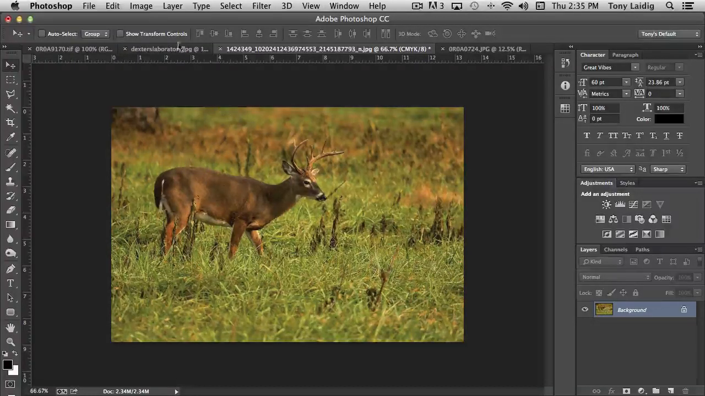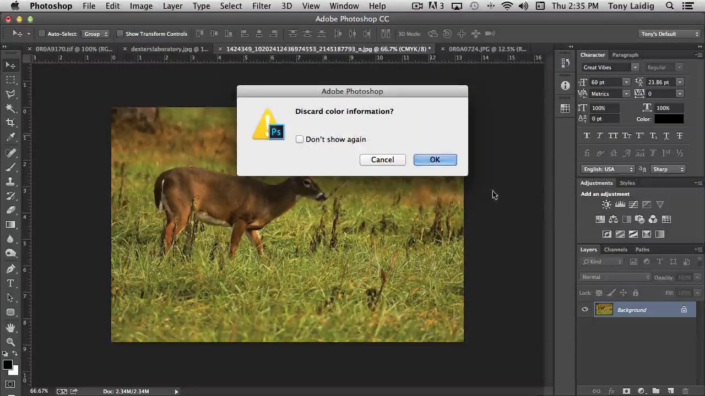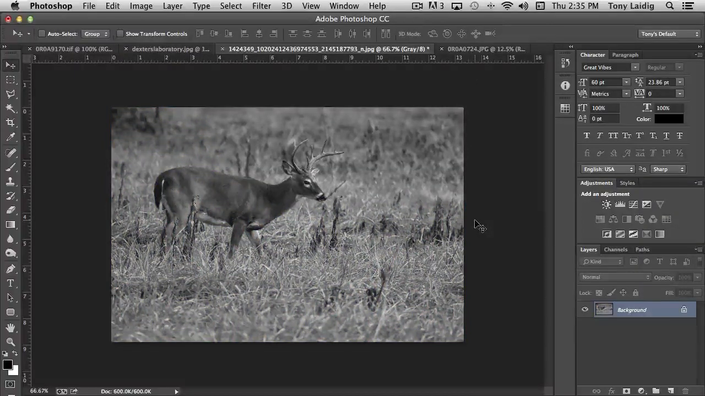Now, the next option that we have for modes is Grayscale, and it's pretty much what you think. It turns a color image into a grayscale one, but it isn't the same as desaturating an image, and we're going to look at that in the next video. It literally strips all of the color information out of the image so that it's now just varying shades of black, okay, which is different from a desaturated color image.